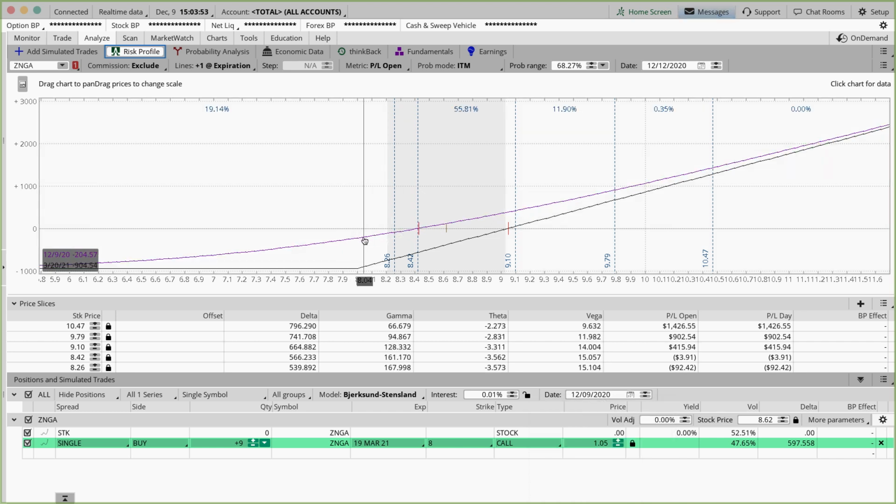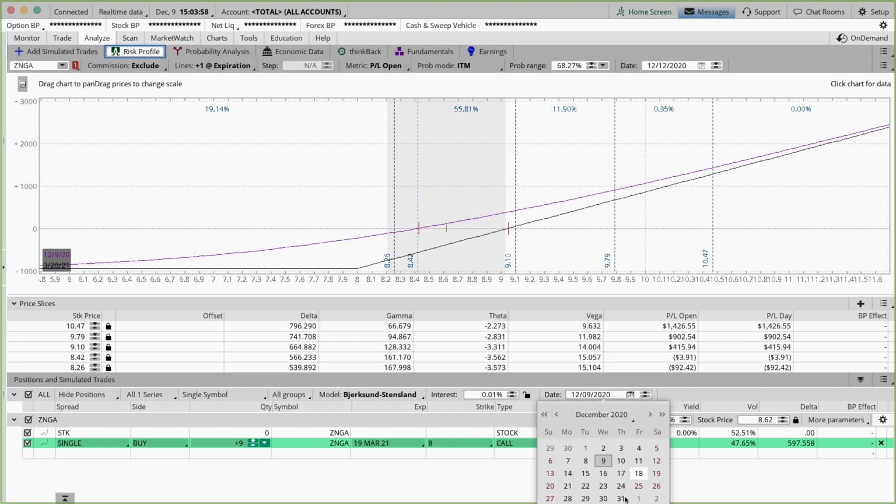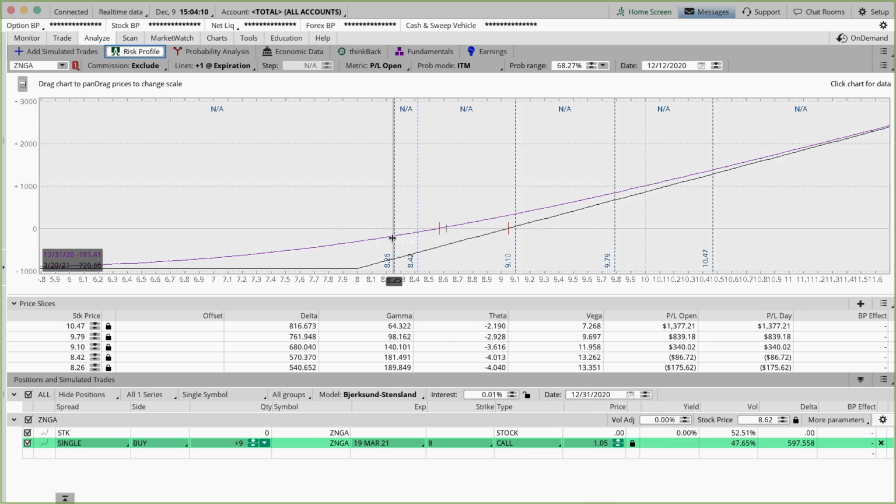Why did my purple line drop when I changed the date to the 31st? Because if I go 3 weeks into the future, theta is costing us $3.50 a day. Visually, what that means is the purple line is going to drop a little bit, right? Because theta is costing us more money.